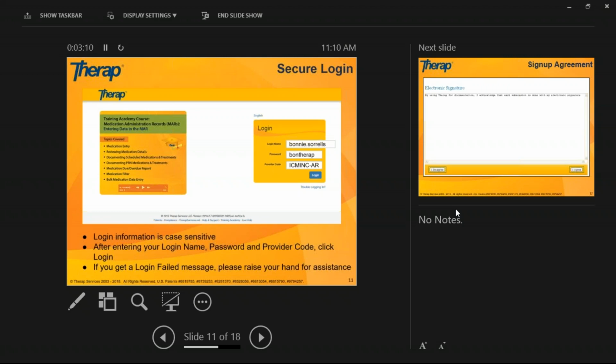Your password is the first 3 letters of your name. So if your name is Bonnie, it would be BON, and then Therap, THERAP. My daughter's name is Allison, so hers would be ALLtherap. No caps, everything is lowercase. It's the first 3 letters of your first name and the word Therap.